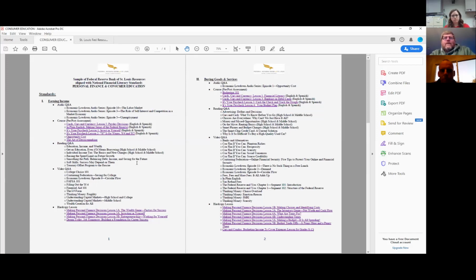And all these assessments are objective. So some of them are multiple choice, short answer. And then as the teacher, you'll be able to see their responses, go in, grade it, and return it to them. There's video Q&As where students will watch short videos, and then they can watch the videos as many times as they would like. And then there's a quiz assessment after the video.